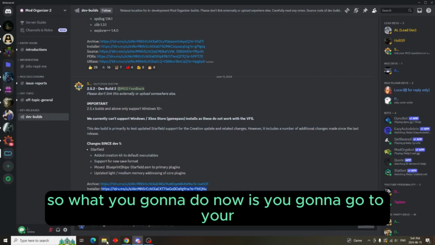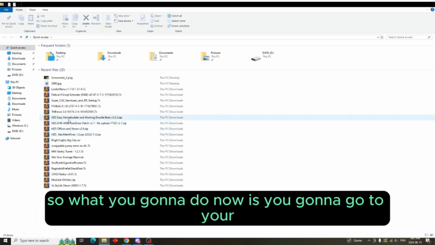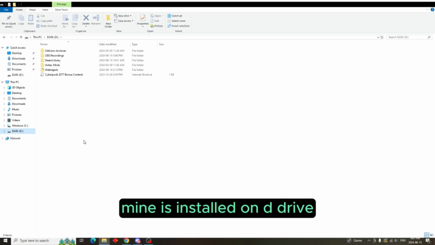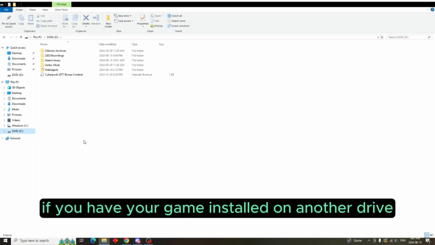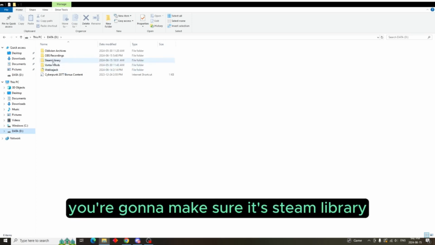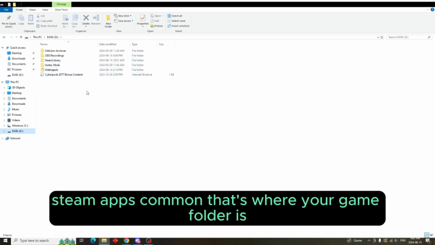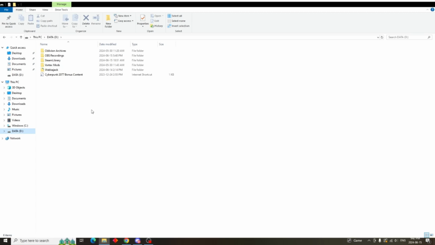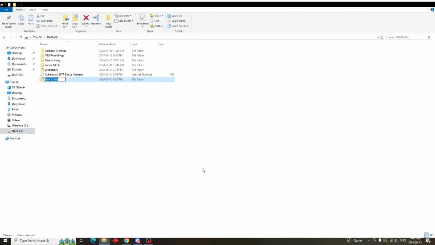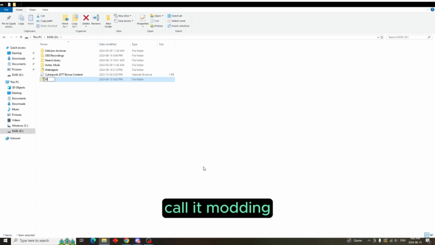So what you're going to do now is go to whatever drive your game is installed on. Mine is installed on D drive. If you have your game installed on another drive, then use that. Make sure it's Steam Library, Steam Apps, Common. That's where your game folder is. What we're going to do now is make a new folder. Call it modding.